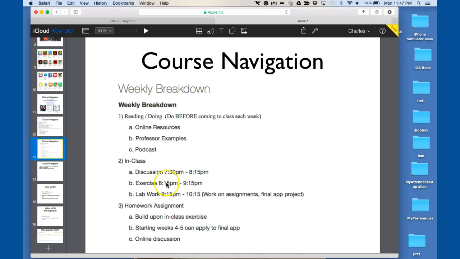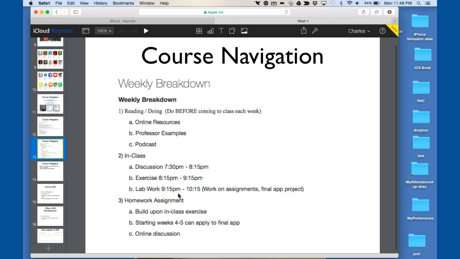Discussion 7:30 to 8:15, exercise 8:15 to 9:15, and lab work 9:15 to 10:15. Work on assignments, final lab project. You're not required to stay on 9:15 to 10:15. It's up to you. Definitely during the final time where you're working on your apps, definitely worth hanging out.